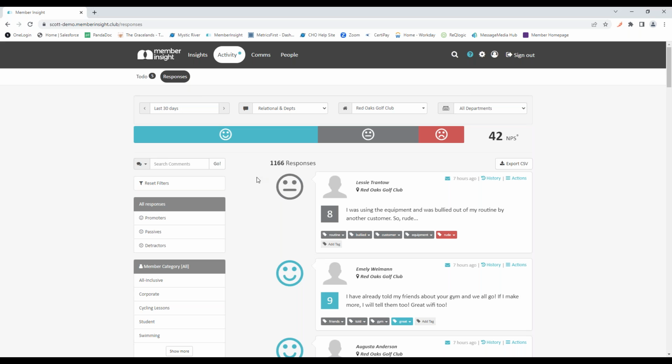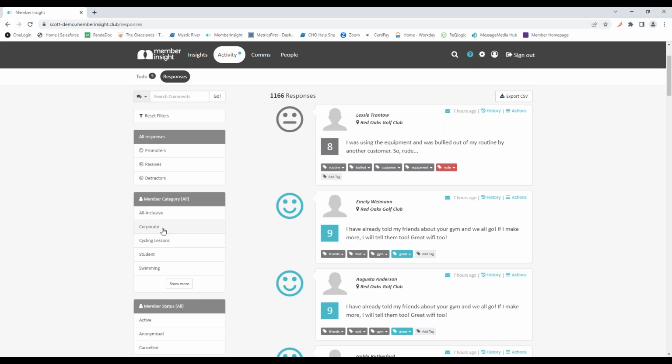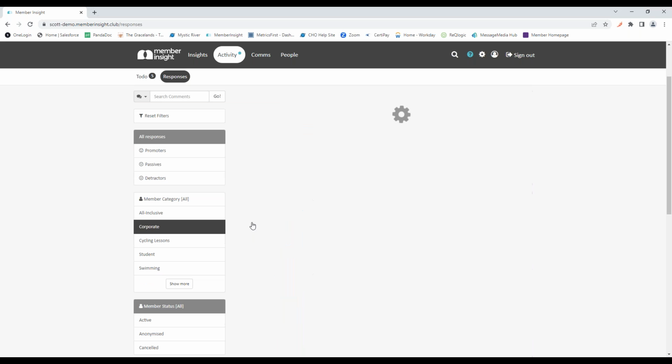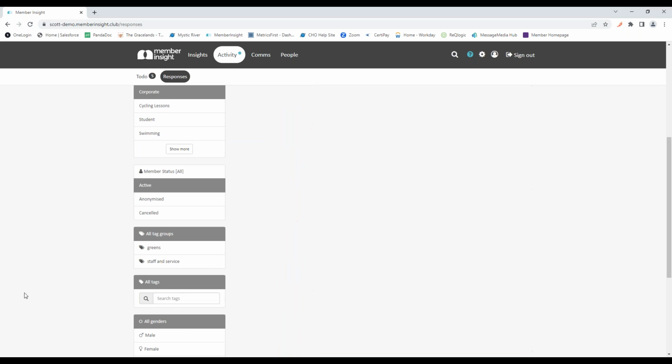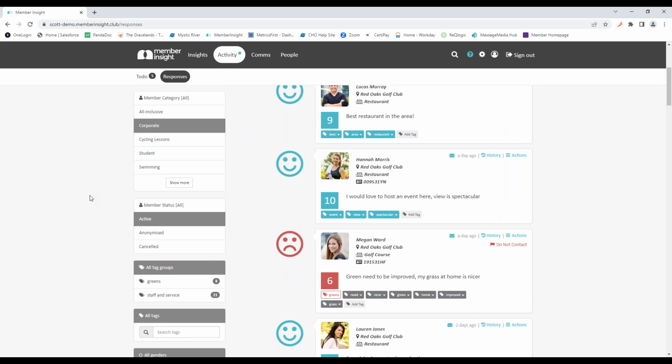It's a lot, but we can also filter by different segments of the club. So for example, if we want to look at all of our corporate members, it'll break down that way. We're down to 87. We also want to see active members. You can also survey members that have left the club too.